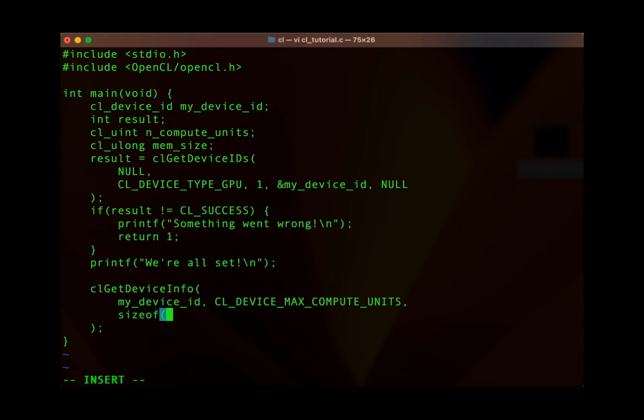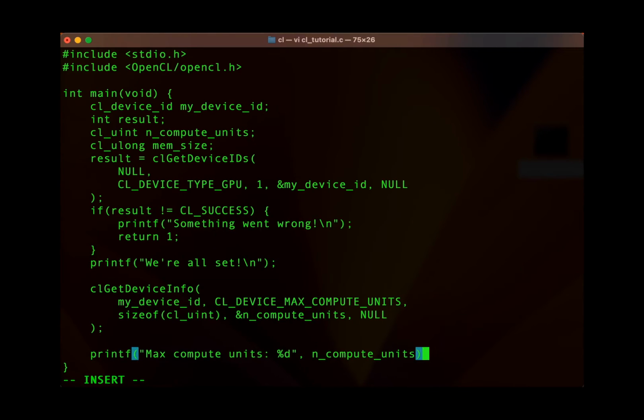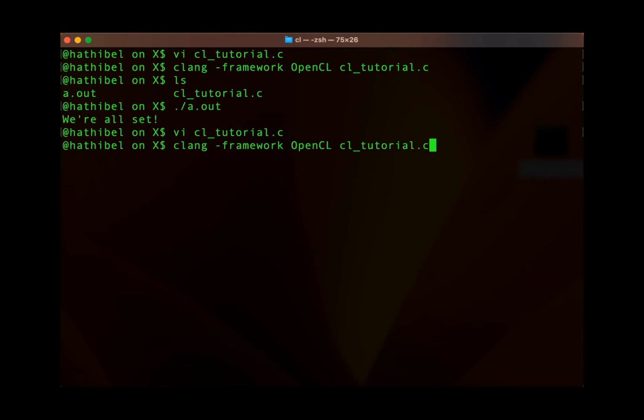To get the n_compute_units, we have to pass cl_uint here. And then we pass the address of the variable. And the last argument is again not necessary, so pass NULL. At this point, we should be having the n_compute_units. So let's try printing it. And to make sure that we are calling it correctly, let's compile again. Okay, so I have 8 compute units.